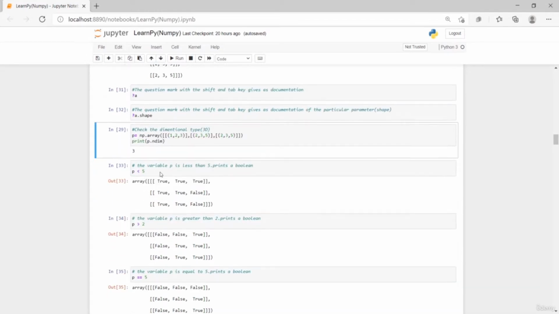Okay, so here what I did was compare the variable p is less than 5. We use the less than operator, the less than sign, to find the values where p is less than 5. You can see it's going to give us a boolean value, so where p is less than 5, we should get a boolean, either true or false.